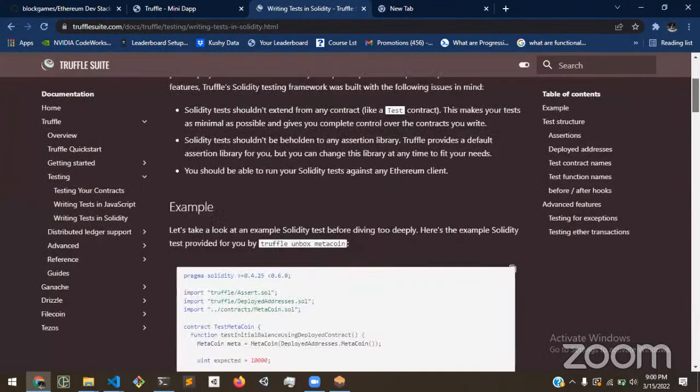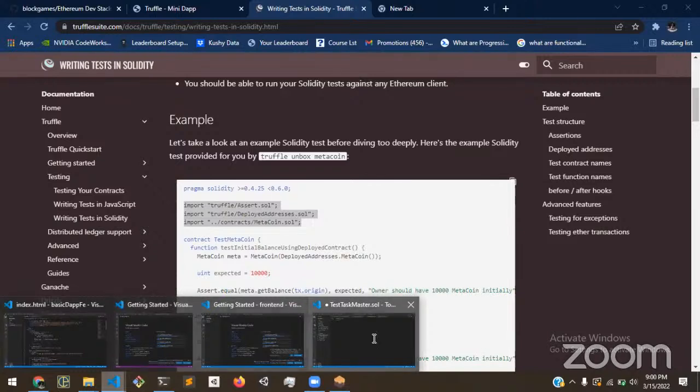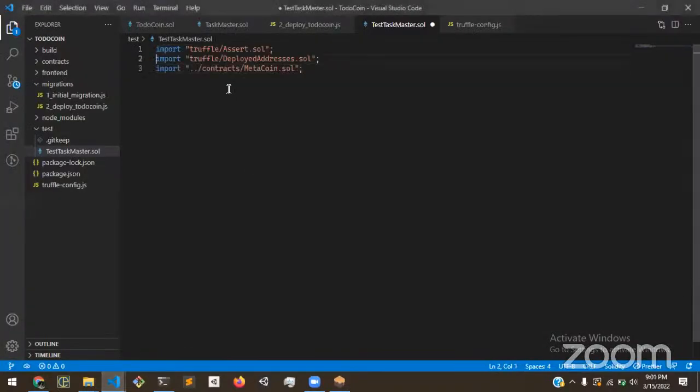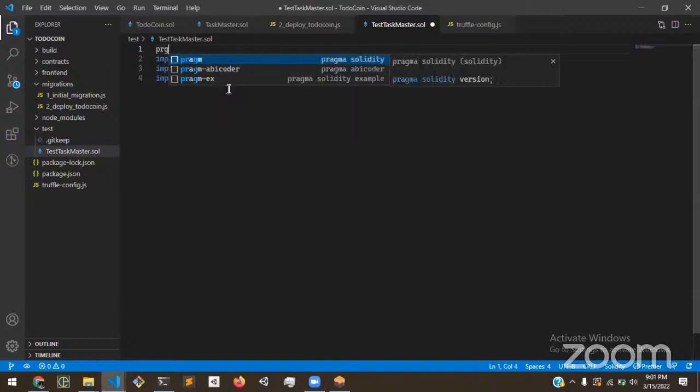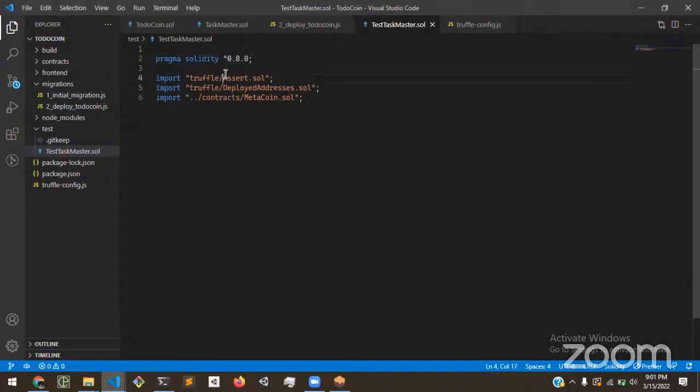Yeah, so this is what I want basically. The imports are what we're going to be making. It's still a Solidity file, so we're going to have to initialize pragma. Assert, basically a typical assert library, allows us to check whether values are equal or not. DeployedAddresses allows us to get the address of a contract that was deployed, so we can use it to retrieve a contract's address that was deployed on the network.